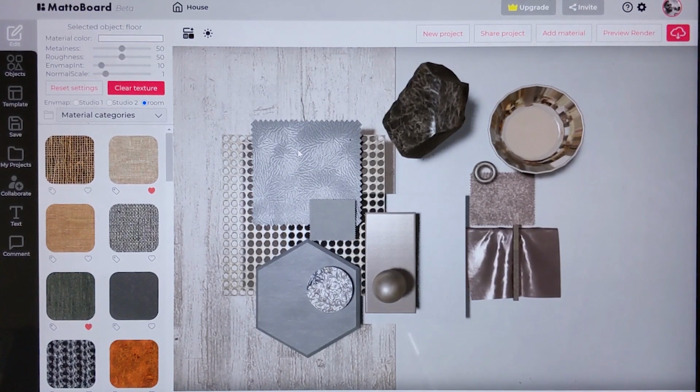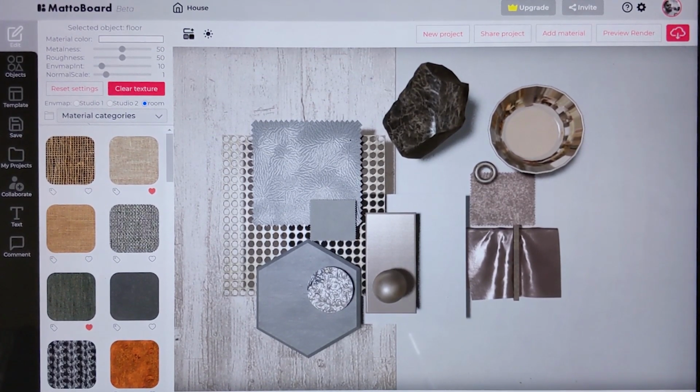Hi everyone, I know it's been a while since we've showed you an update on Mattoboard, so I thought I'd do something a little bit different here and just demonstrate how easy the interface is that we're working on to try and make it super fast for you guys to design material boards in seconds.